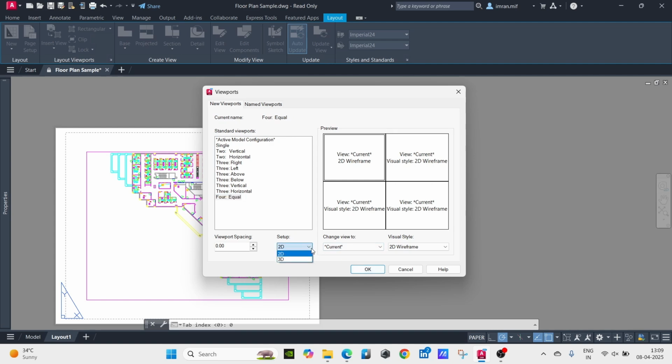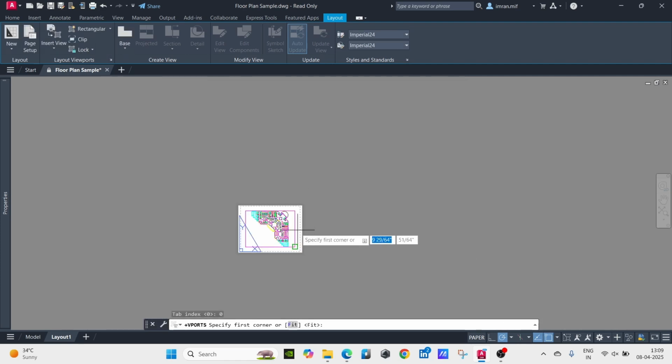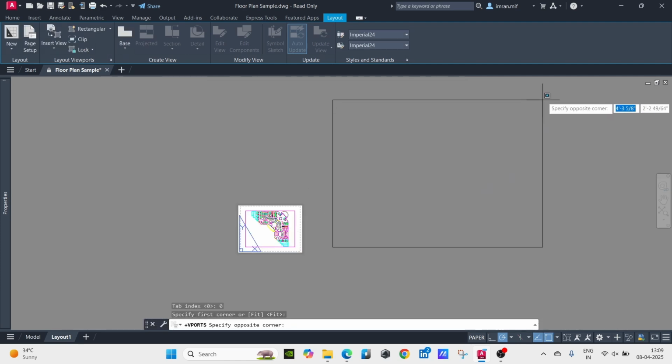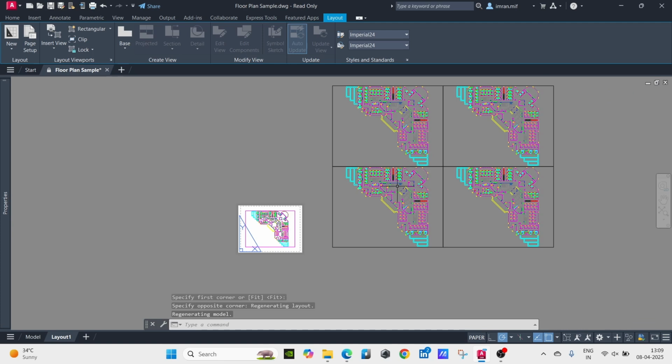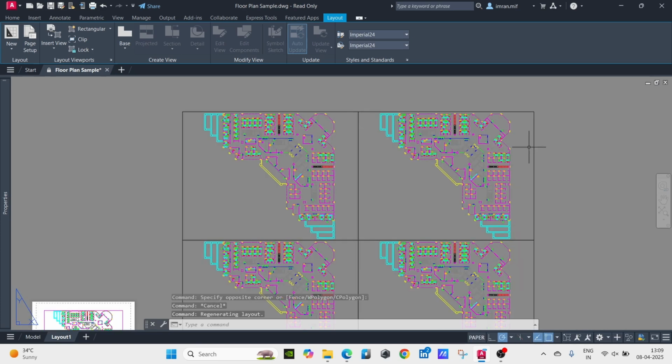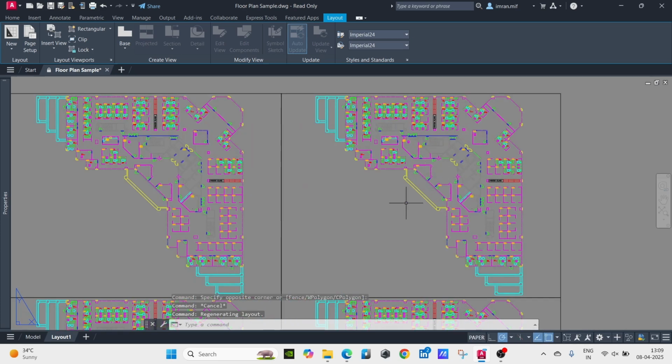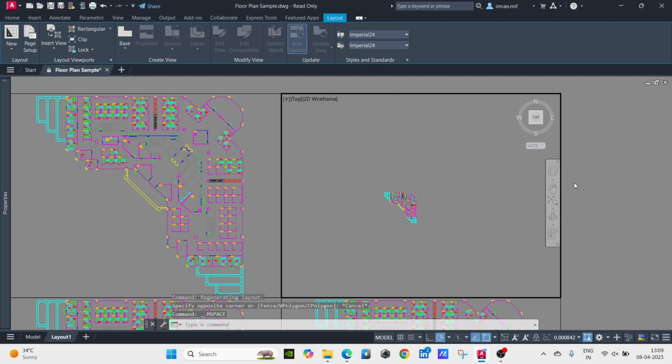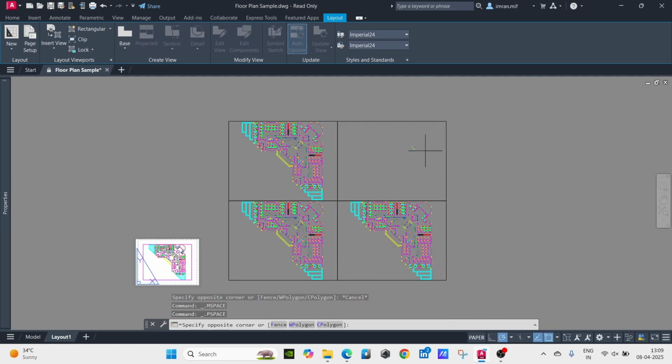Select a viewport style. AutoCAD will let you choose how you want to split the screen, e.g., 2 vertical, 3 right, 4 equal. Click in the layout to place viewports. AutoCAD will automatically place the viewports based on your selected style. Adjust viewports as needed. Click each viewport boundary to resize or move. Double-click inside any viewport to activate model space and adjust the view or zoom.